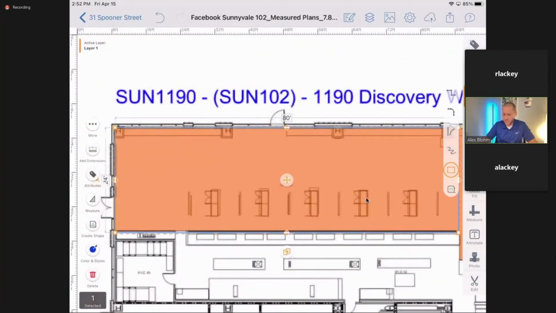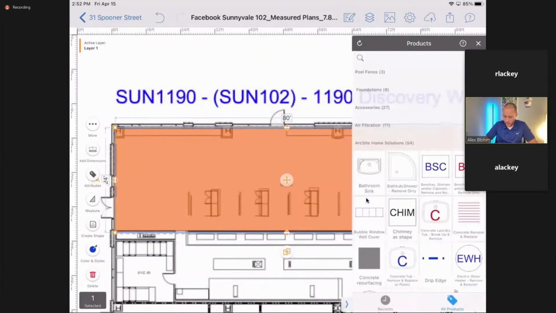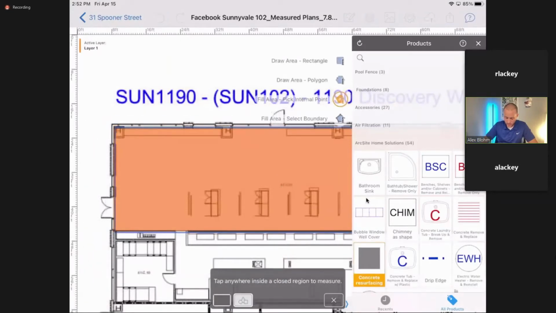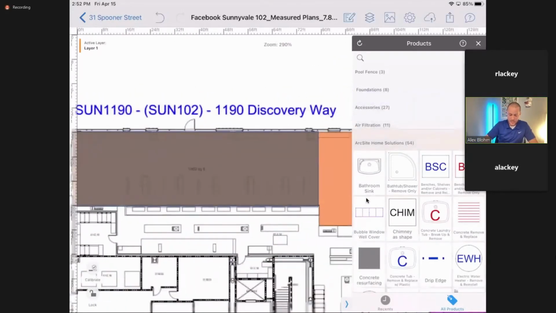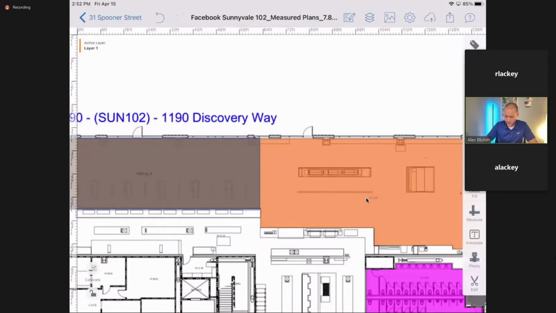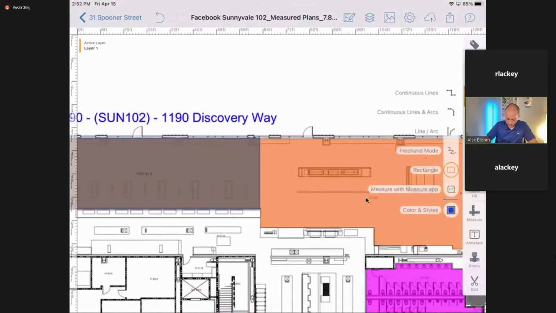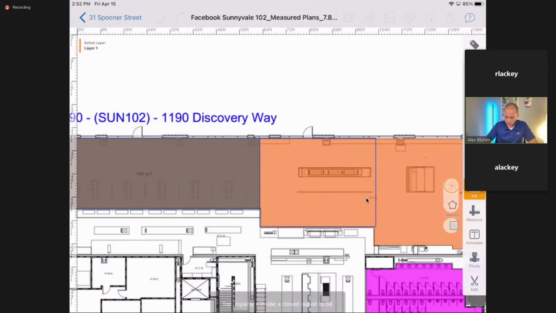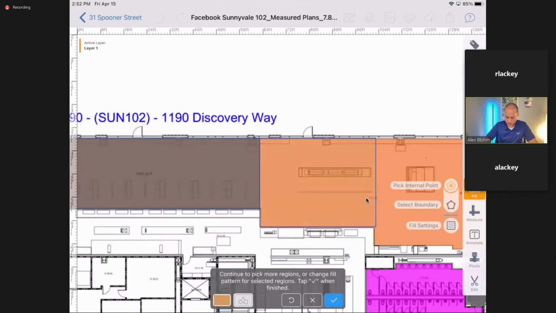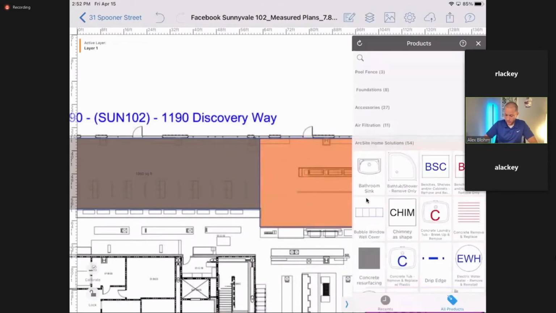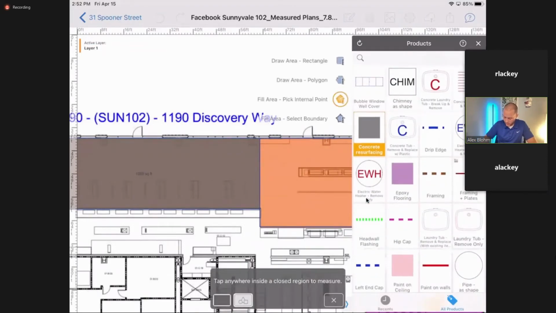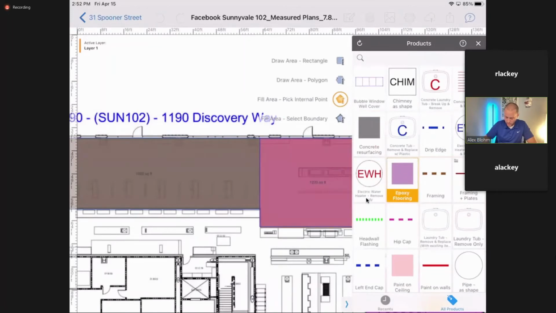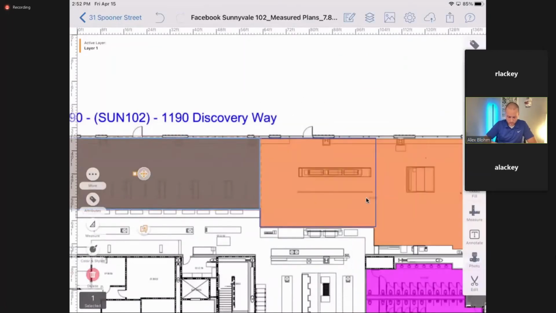Instead of me tracing that, what I can do is go in, we'll find this concrete, we'll pick the internal point here. We can tell that that's 1,960 square feet. As I go in here now, and I make another one in this section, it's going to show me what the square footage for that section would be. So let me go back in here and find a different one. We'll do the epoxy flooring. Let's remove this one.